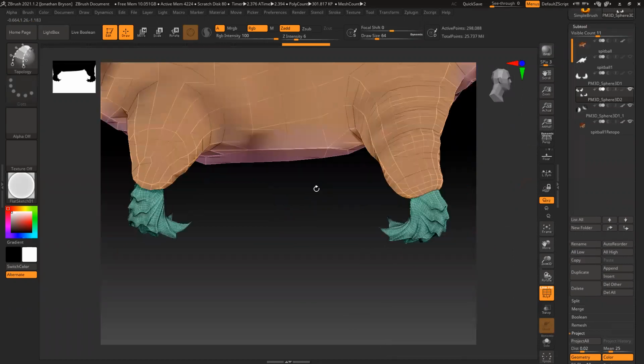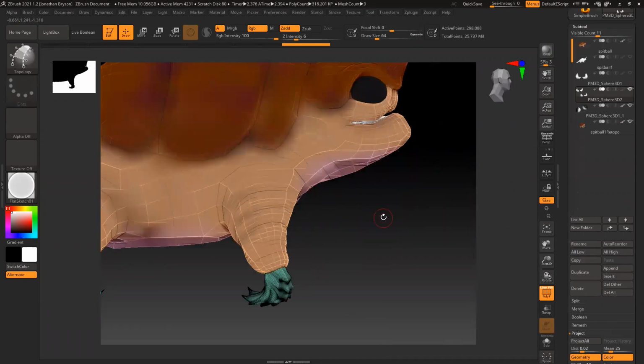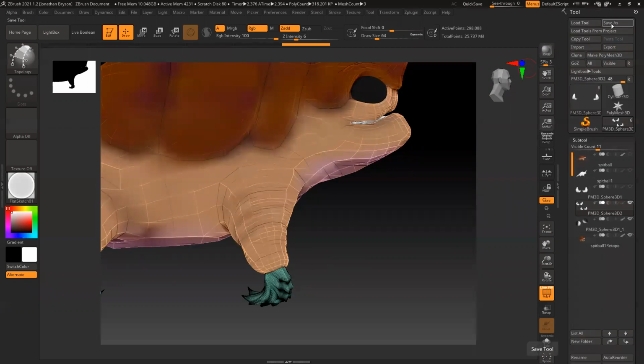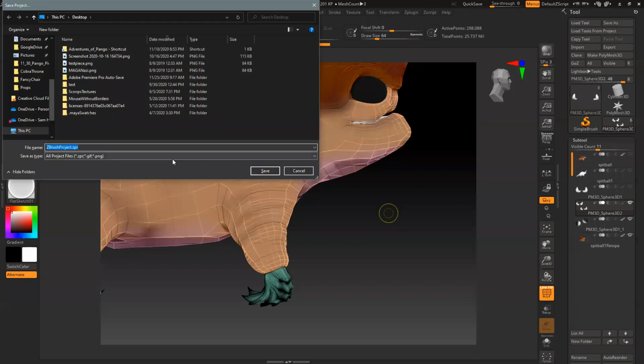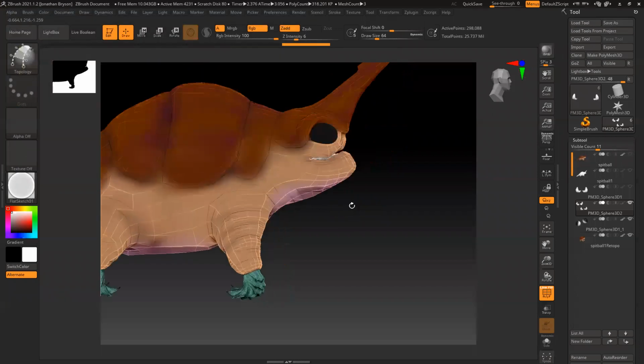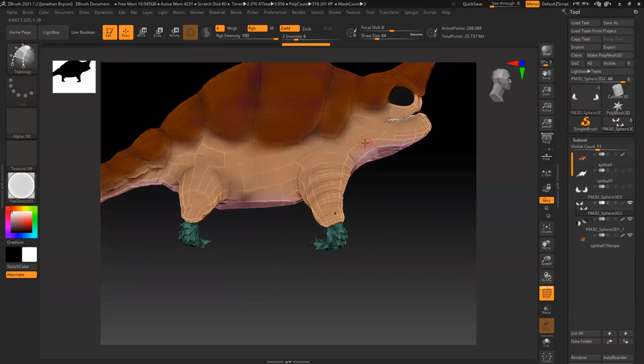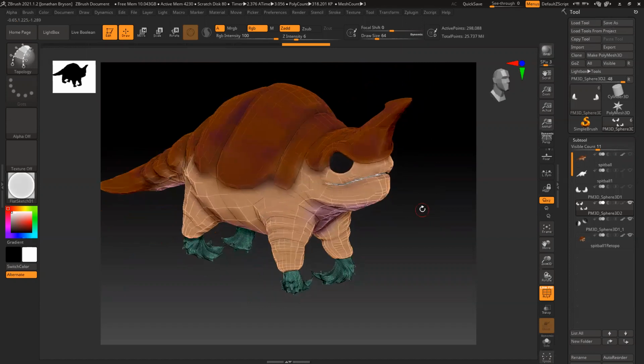When you turn in your file, make sure you're turning in the ZTL file. Go to save as, and make sure you save as a ZTL. Control S does not save it as a ZTL, it saves it as a ZProject file. I don't want that, I just want the ZTL. So make sure you save this out and turn it in. Also, don't forget to turn in the turntable video. You can watch the video on how to make that, as well as the images, and export them.